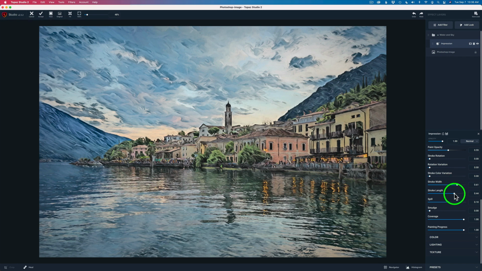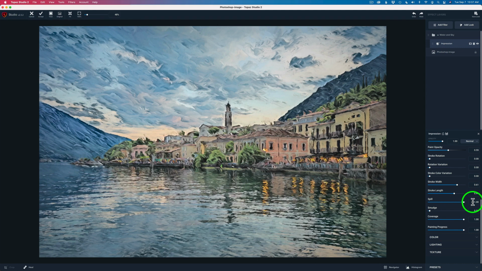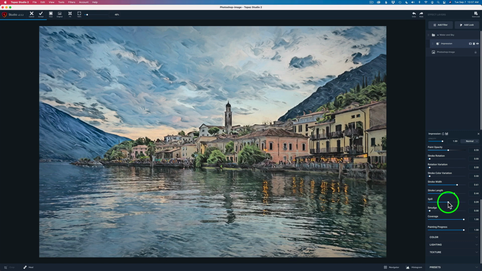And I changed this from 0 to 44. Okay, and the spill, I just bumped the spill up to 10 just to give it a little extra spill. Now that's at 10. So watch the image as I pull the spill up, and you'll see it. See how it spills out everywhere. So if you want to have a more abstract look, you can really pull that spill up. But I wanted just a little bit of that extra spill, so I took this up to a 10.